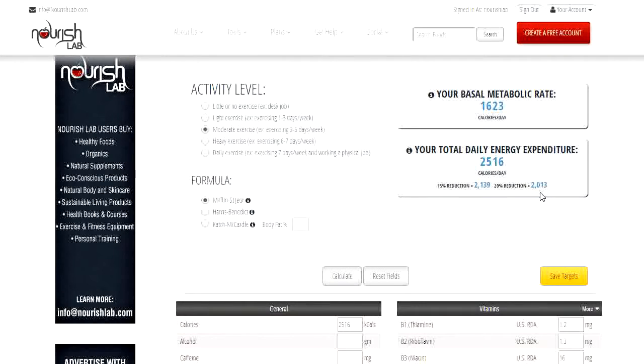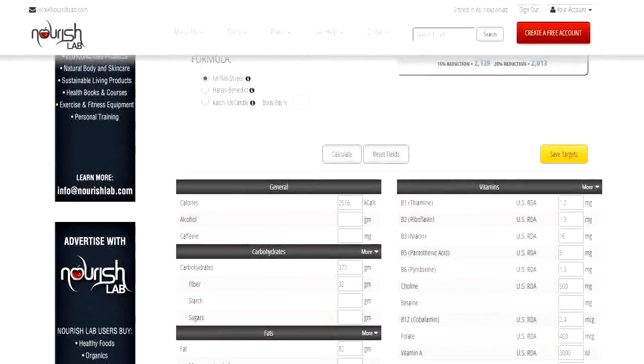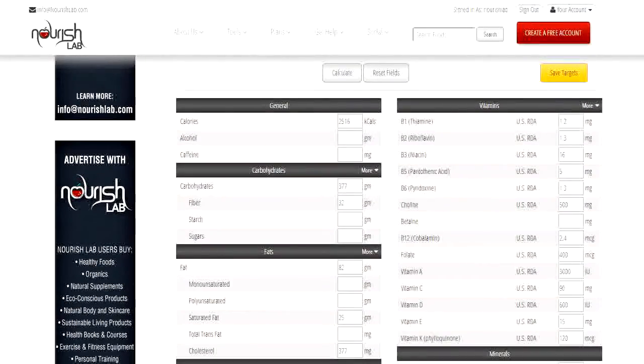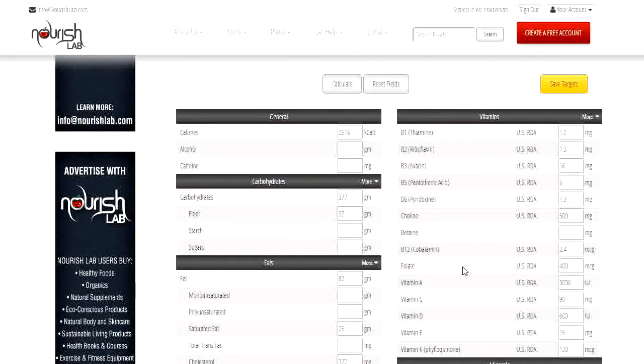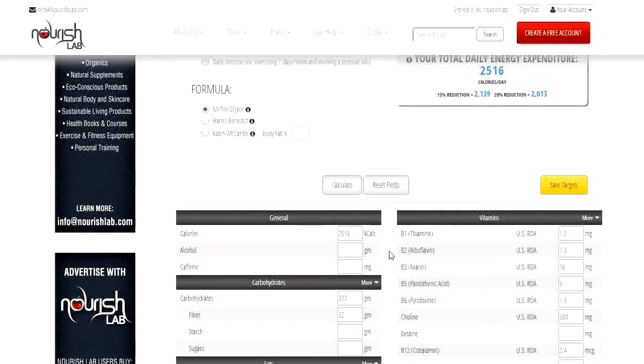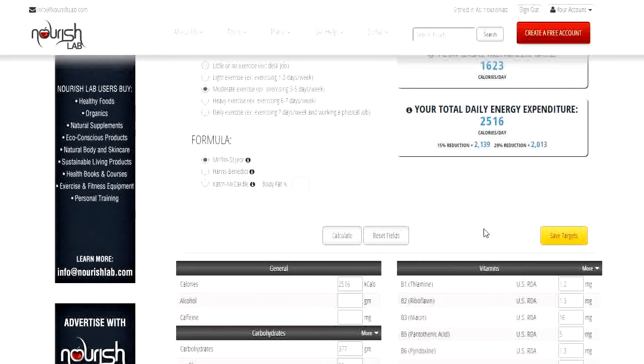For those seeking to lose weight, a 15 to 20% caloric reduction per day is generally a reasonable target to shoot for. You'll also notice that Nourish Lab has used the information you entered to populate the target form with some values. Note that the calorie value is the same as your total daily energy expenditure listed above.